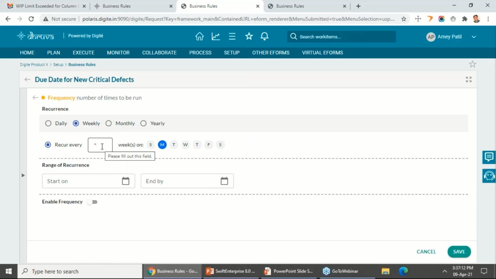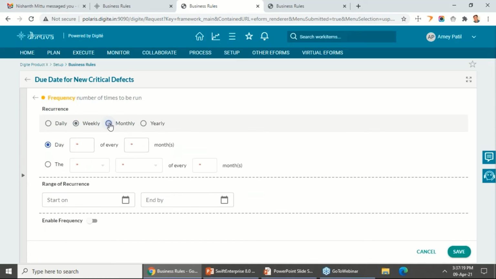So you can do it recur every 2 weeks, and I can say it should happen, let's say, every Wednesday. Similarly, for monthly, I can say it should be on the 8th of every first month, or if I want it on a quarterly basis, I'll say 8th of every third month. That way, this business rule can get executed.